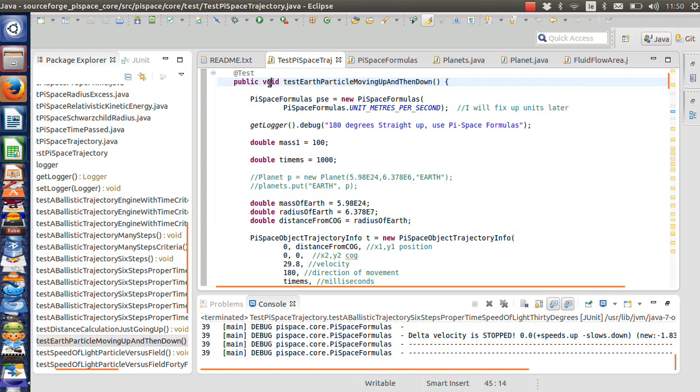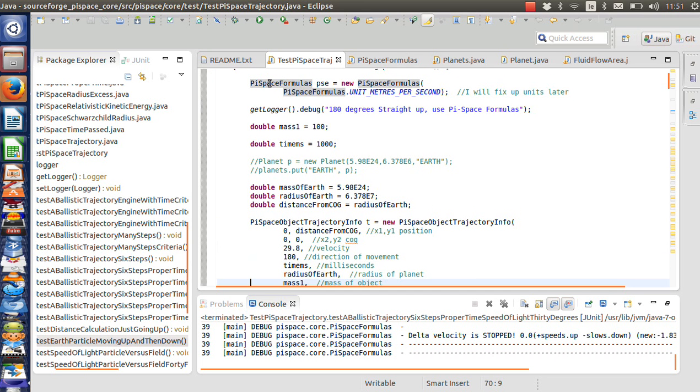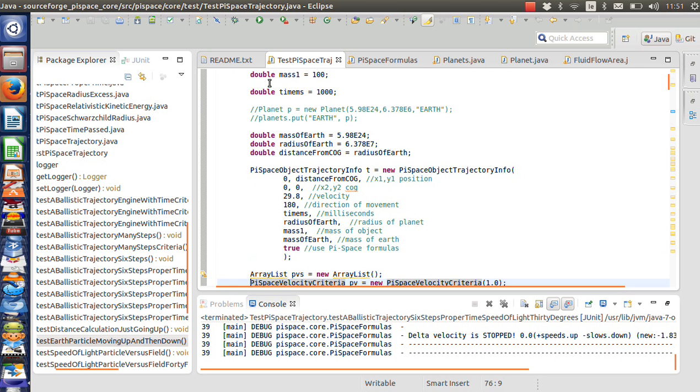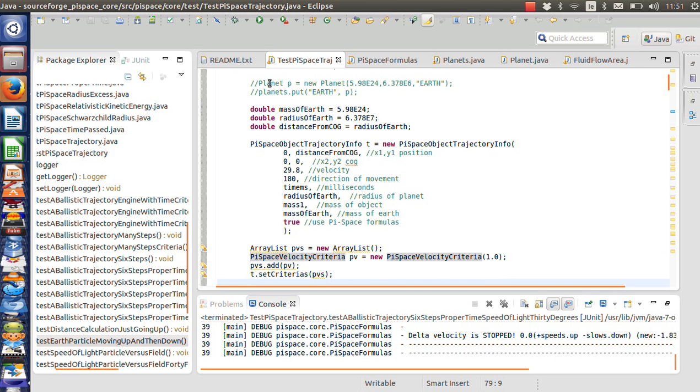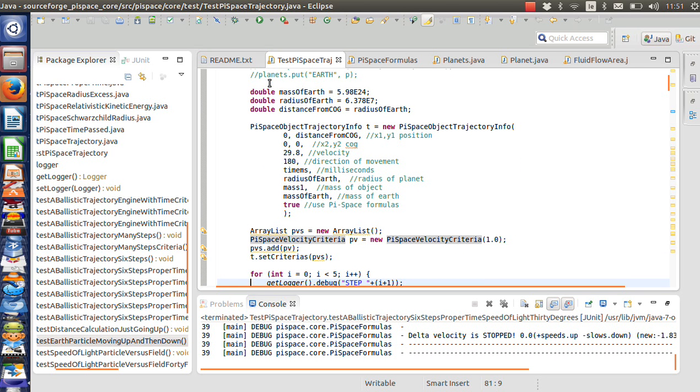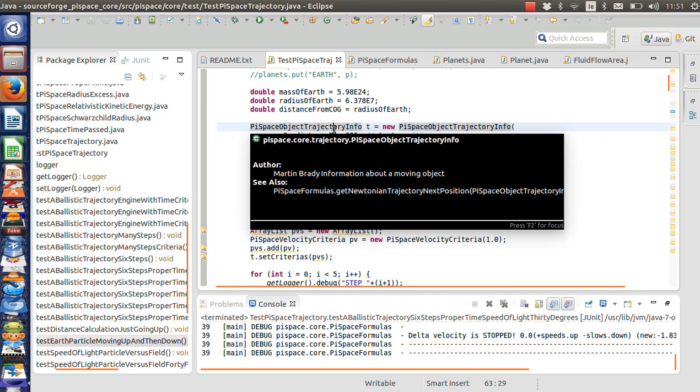So this is the test program to just test going up and then down. You create the formulas object, and then you pass in the mass, the number of seconds or fraction of a second you want each iteration to go over for the trajectory. You have the mass of the planet, the radius, how far you are from the radius, and you then create the trajectory info object.